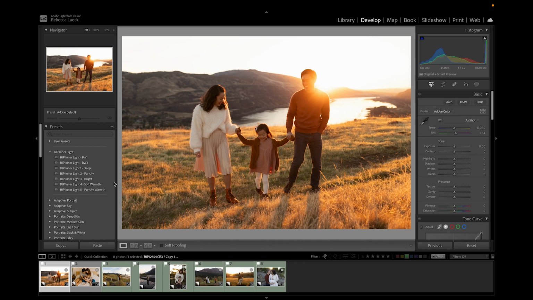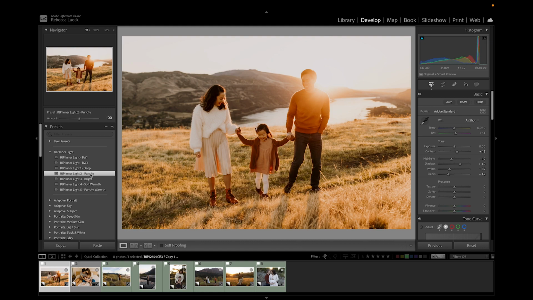So the first thing I'm going to do on this image is I'm going to put my preset on here. This is preset number 2, Punchy. I usually use this one. I don't usually use anything else other than this, except for obviously like the black and whites. But I like this one for everything.